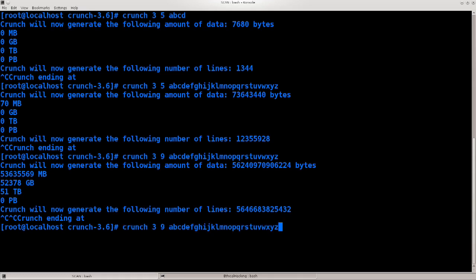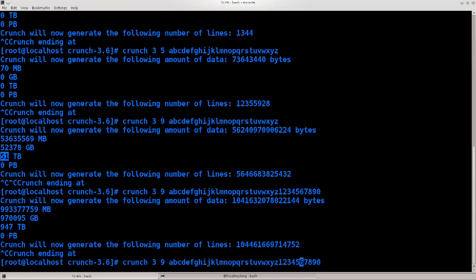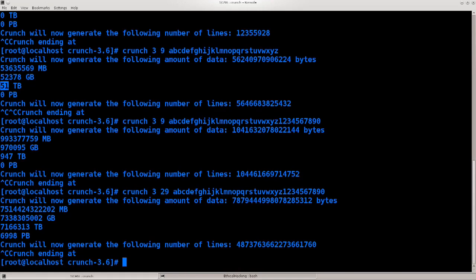Okay, let's go ahead and type in 1, 2, 3, 4, 5, 6, 7, 8, 9, 0. See what happens. It says almost 1,000 terabytes, from 51 just by adding numbers from 0 to 9. And you get where I'm going with this, but let's say that I type in here, I don't know, 29. Okay, this is going to be ridiculous. Basically, it tells me that it will generate 6,998 petabytes of data, which is, yeah.